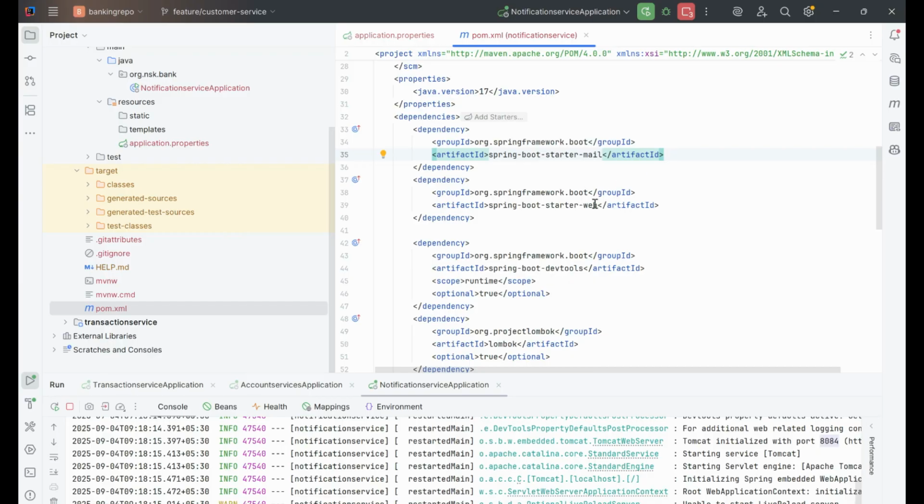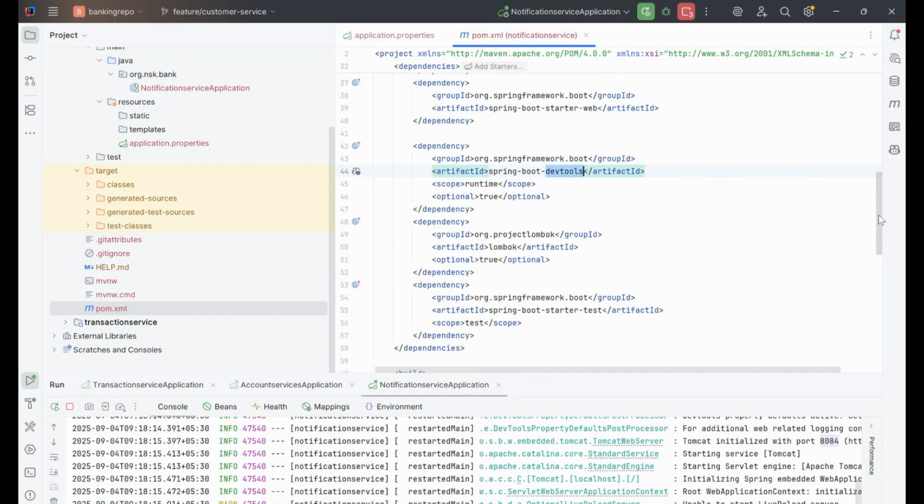Then the Spring Boot web. We will be using this web dependency when we are working with Spring Boot, and DevTools. Why are we using DevTools? To reload the application, so you don't need to restart the application again and again. If you have done any changes, the changes will be reflected back to the Tomcat. And in the Lombok, instead of generating the setters and getters, we will be using Lombok.